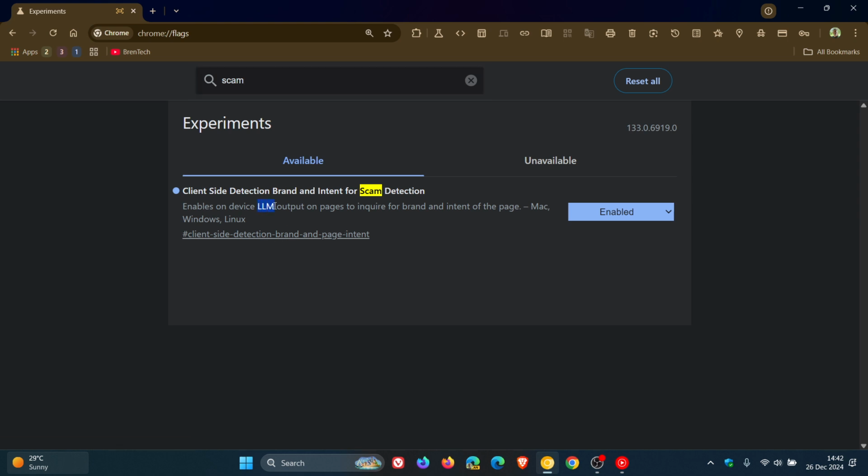So basically what we can take away from that description is that this feature will use a large language model, LLM, to analyze web pages and determine their intent. By scanning the content, the tool will assess whether a page aligns with its supposed brand or purpose, which will help you at the end of the day to identify potential scams. And over and above that, the analysis apparently could be done on device, meaning user data remains private and it's not uploaded to the cloud.